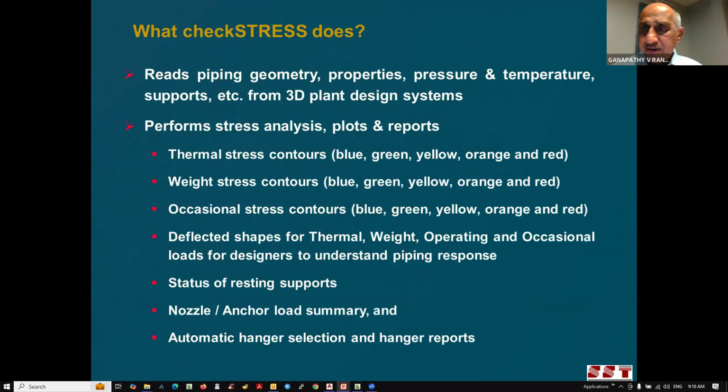What checkSTRESS does, it reads piping geometry, pipe sizes, material properties, operating pressures, temperatures, support types, support locations, everything from your 3D plant model. Then it takes that and creates a stress model, performs the flexibility analysis or the stress analysis, and creates plots and reports. What are the plots it creates? Stress contour plots for thermal load, weight load, wind load, seismic loads.